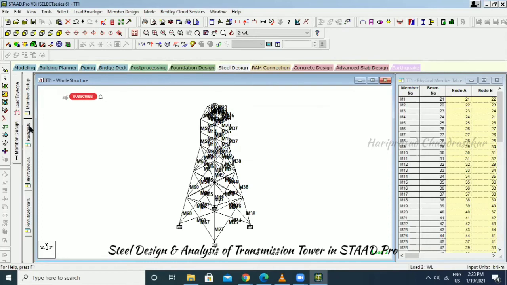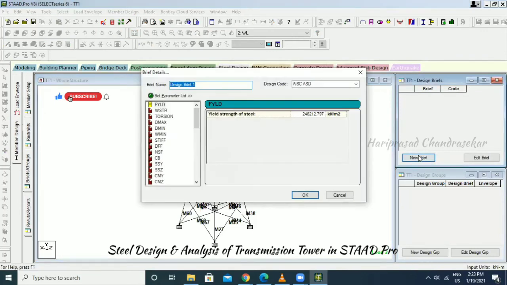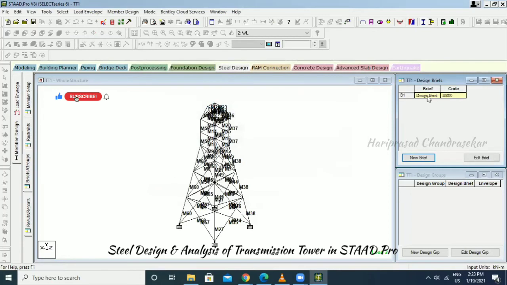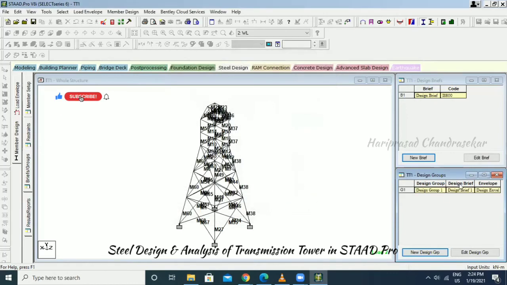Then you can just go for briefs and group. You can go for new brief and design brief one, and we can select the code IS 800 and the yield strength and everything. So these are all the set parameter list. And then I'm just going to click OK. So I'm just going for new design group. Here I'm just going to add one group, and then to the group I'm just going to consider all the members. Okay, now I'm just clicking OK.